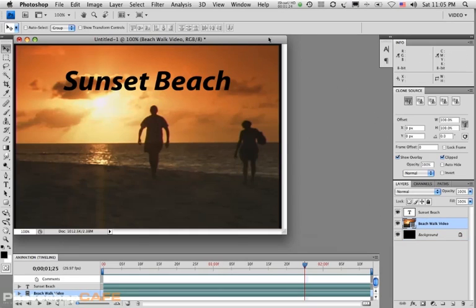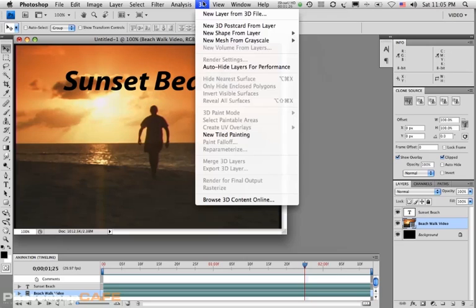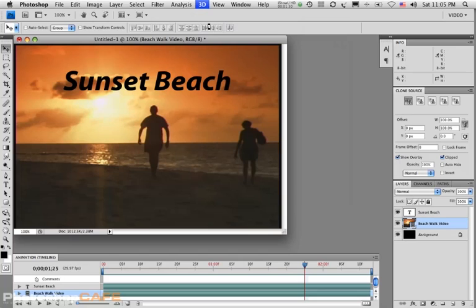So I can go up here and actually change this video layer to a 3D layer. I just select it here in the layer palette, and then come up to 3D, and select New 3D Postcard from Layer. What that will do is take everything that's visible in this window on that layer and convert it to a 3D layer.